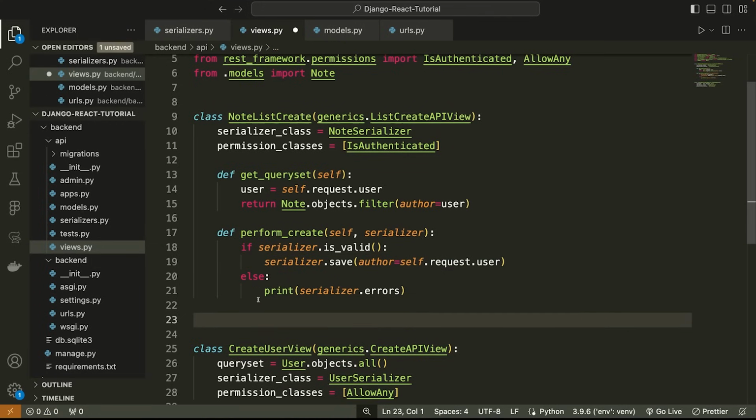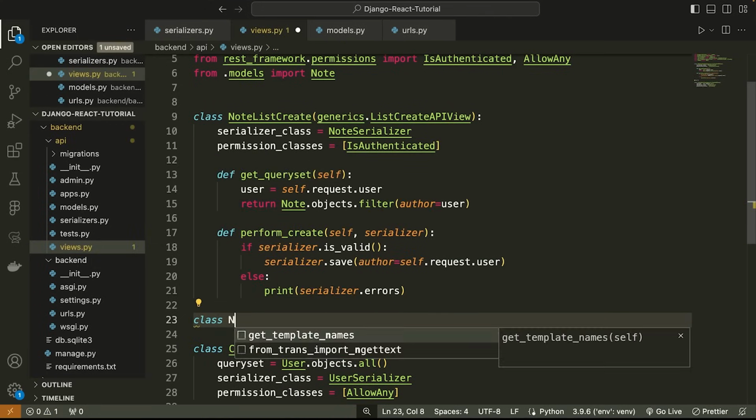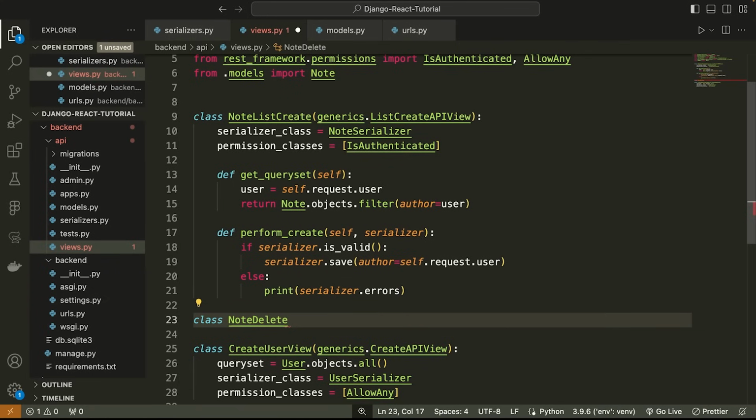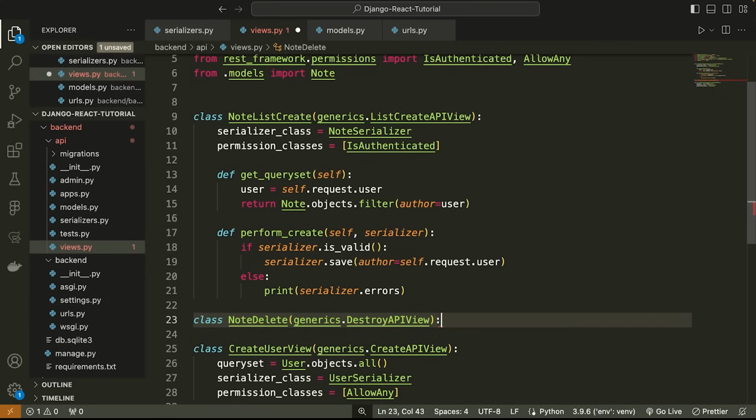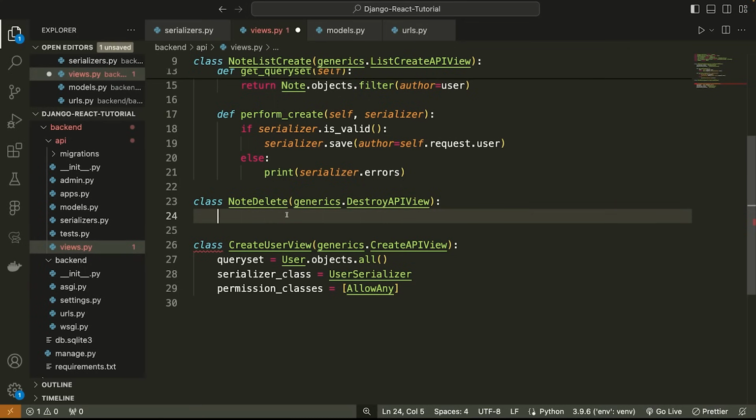Now let's do a view for deleting a note, which is a little bit easier. So we're going to say class note delete, and this will be generics.destroy API view. Now inside here, we're going to specify the query set, and this will be equal to note.objects.all.